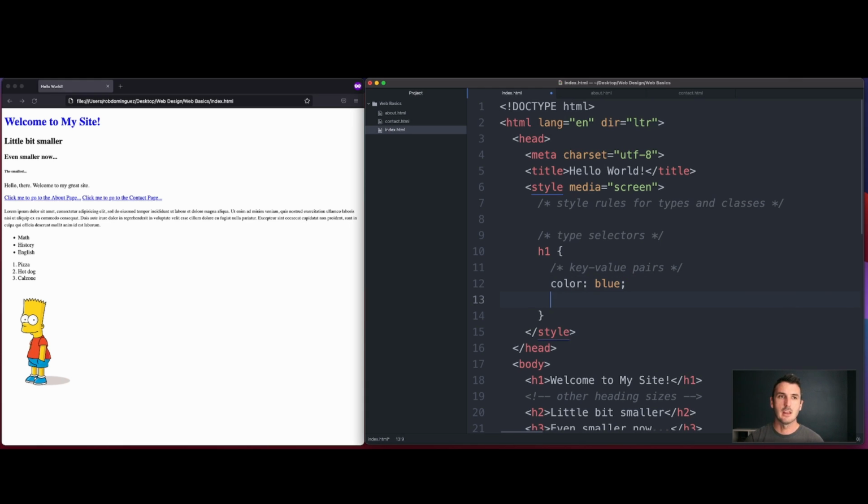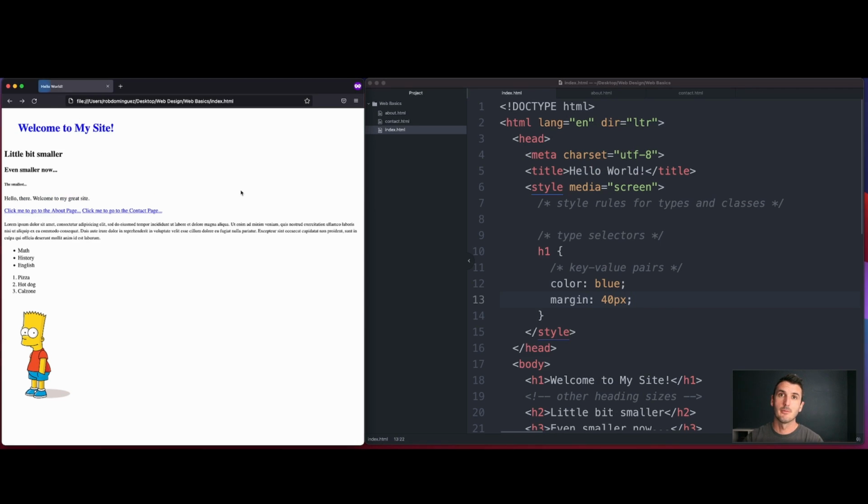Let's do something else. Let's come in and I'm going to give it a margin of 40 pixels and give this a save. Watch what happens to this H1. So I'll give it a refresh now. It's now indented itself in 40 pixels and down 40 pixels. It's also put 40 pixels between H1 and H2. The margin is kind of the cushioning on the outside of the element itself.